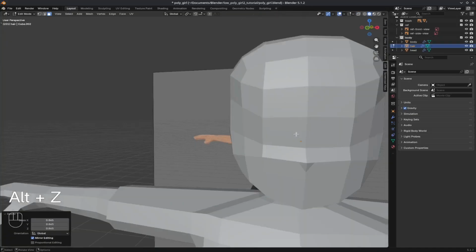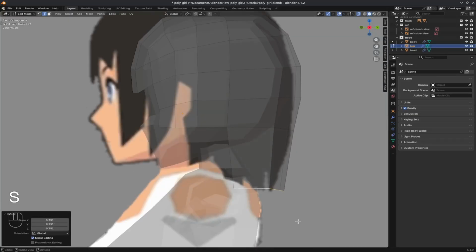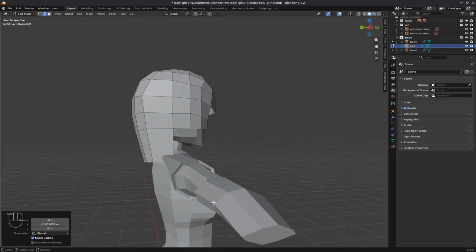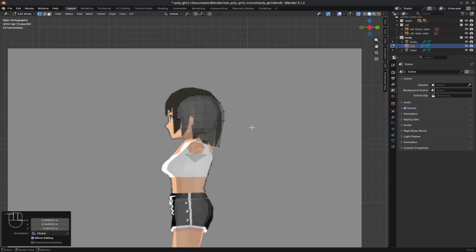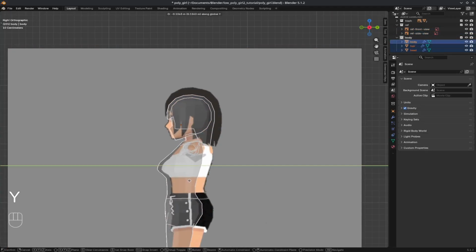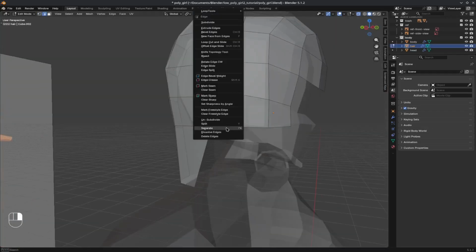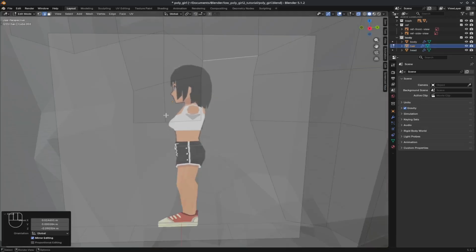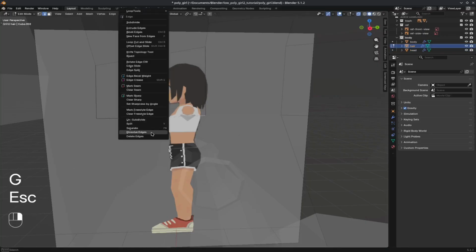Okay, now we're on to the hair. To do this, we selected all of the tiles on top of the head, and then we do Ctrl D to duplicate them. Then we're going to create a new object using Ctrl P. And once you have that, you basically have your hair. You can start extruding and moving vertices around to match your reference.